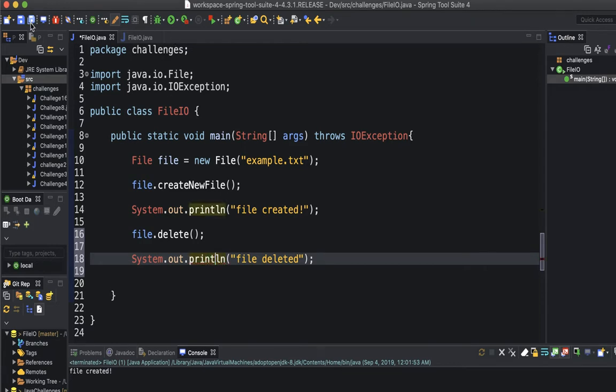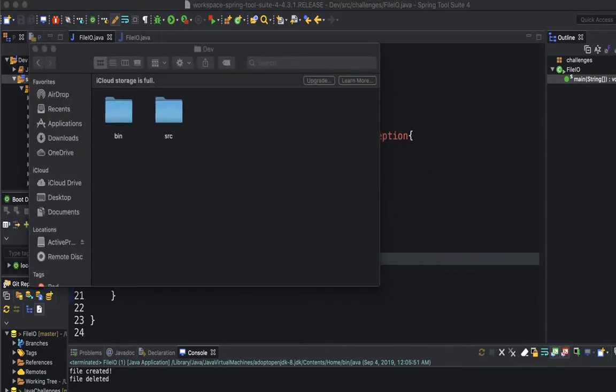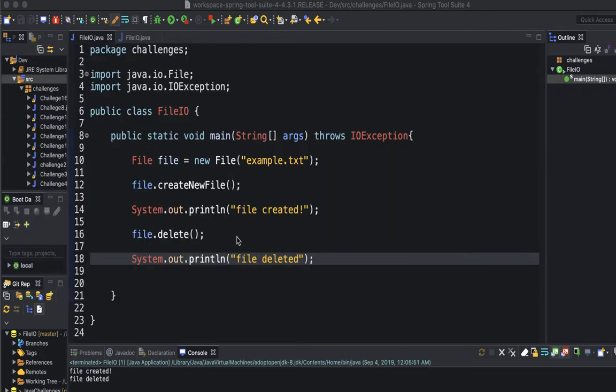Okay, let's save that. So okay, we're going to recreate the example.txt file, and then after we create it, we just delete the file and print that out. Let's see what we get. File created, file deleted. Let's see the directory, and the file is no longer there. Also, again, for the IOExceptions that createNewFile and delete throw, you'll want to handle them yourself with a try catch block. I'm just using the throws IOException for simplicity.